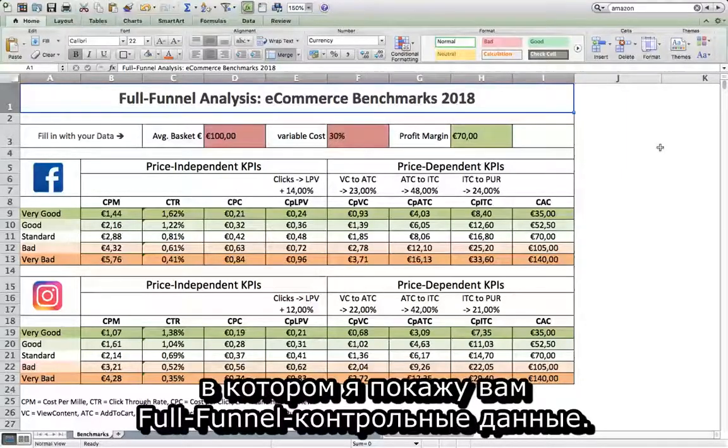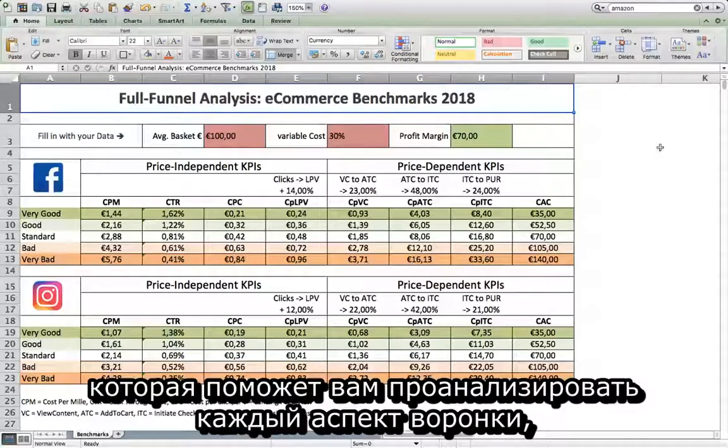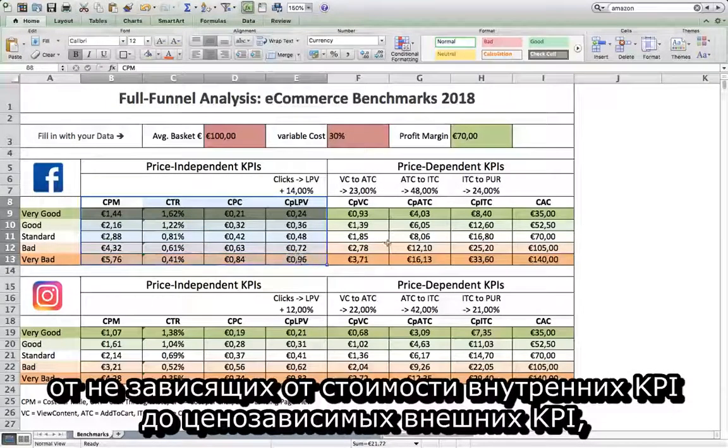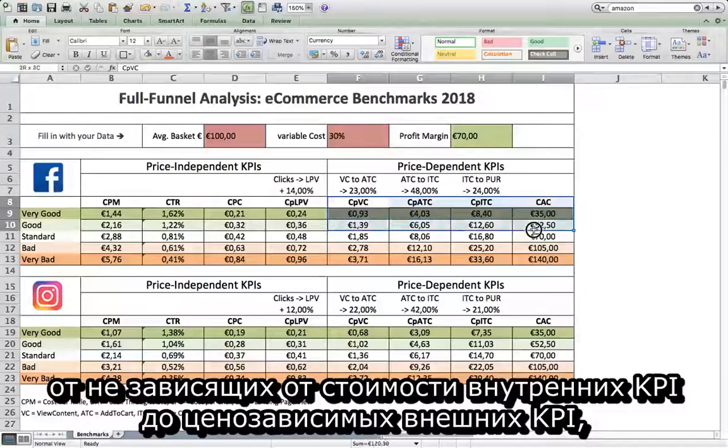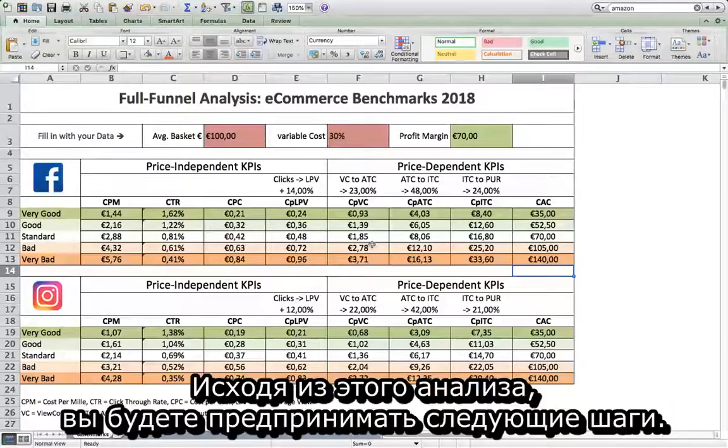So this is actually a very nice tool that I've created together with my team over the past months, and which really helps you to analyze each aspect of the funnel, coming from the price independent internal KPIs to the price dependent external KPIs, and to see if they're good or not good, and based on that you will take different actions.